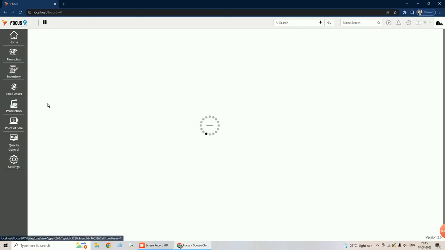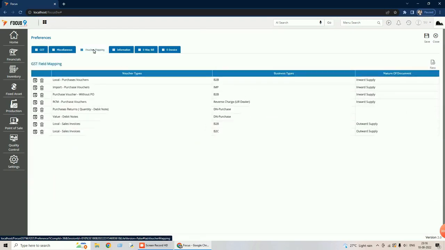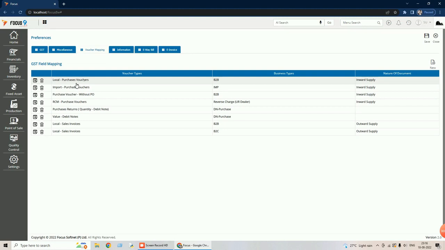Okay, again click on Preferences. Here in Preferences, you have a Vouchers Mapping tab. Okay, here we have mapped some vouchers. So you need to map all the financial vouchers. How to map the financial vouchers? I will show you here.